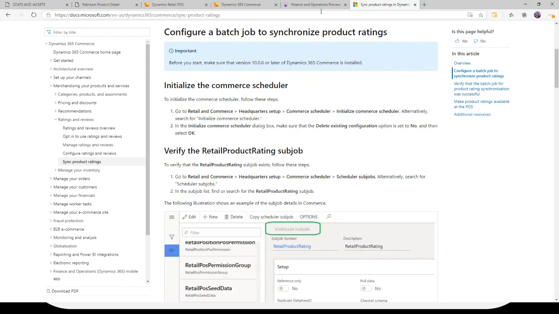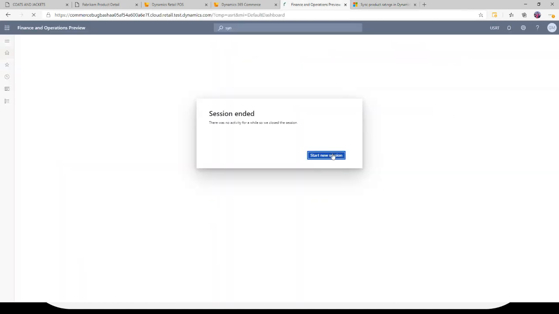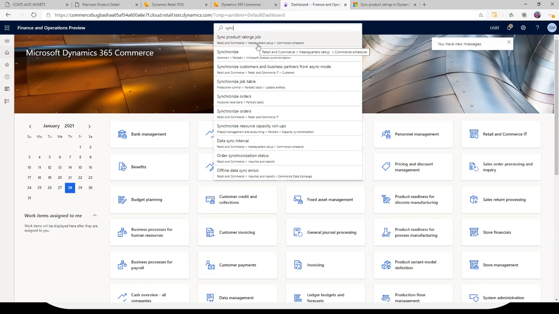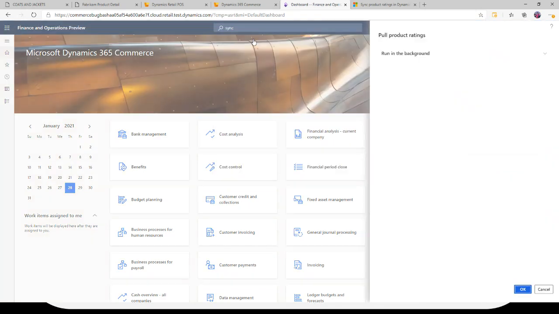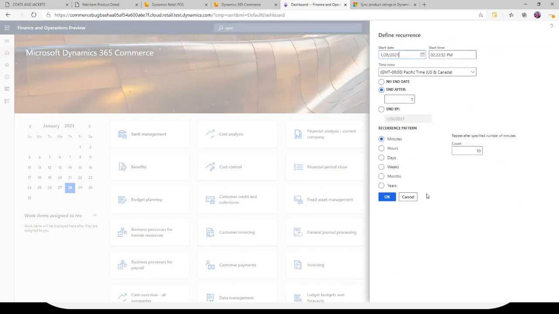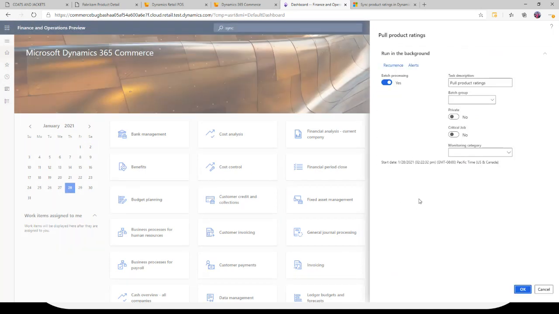There are a couple of things in the back office as configuration choices for you. Number one, you can schedule a sync job. There is a sync product ratings under headquarters setup and commerce scheduler. Typically, you can set it up as a recurrent batch processing job. That way you don't have to sync this one manually. We have a recurrence framework that supports everything, so based on your requirements, you can set it up. Ideally, an hourly basis or once in 2 hours is a good period to sync the rating summary.